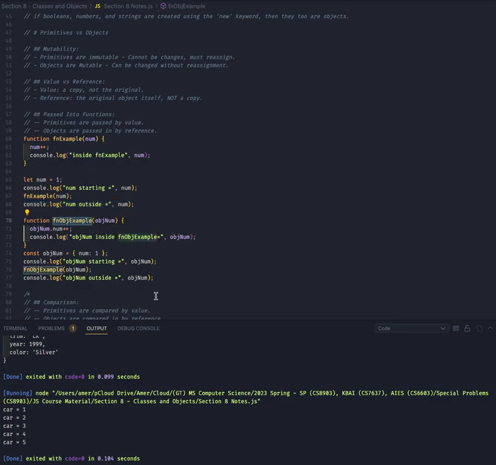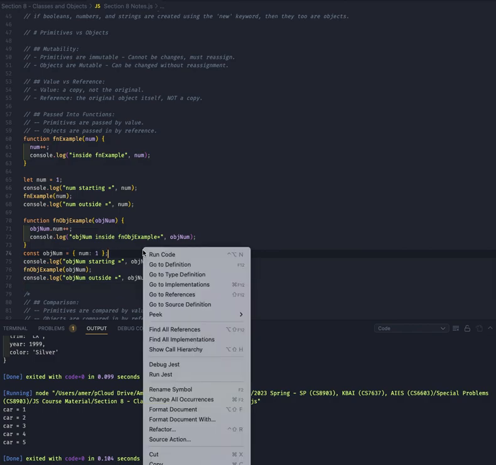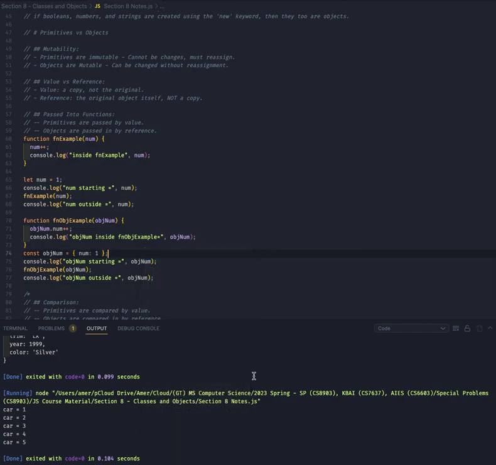We're going to do the same thing with this object here. Here we have the function object example method, and we're going to pass in the object number, which is just an object here. You see we created it with a property that's num, just like this num here, and we're setting it equal to 1. And of course, we are going to increment it here. We're going to console log the before, during, and after. So let's go ahead and run this and see what this looks like.